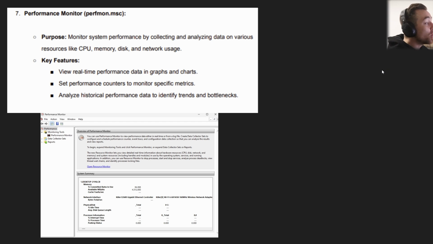Okay, Performance Monitor, sorry, I think this is the last one. Performance Monitor, or perfmon. This allows you to monitor system performance by collecting and analyzing data on various resources like CPU, memory, disk, and network usage. The key features are you can view in real time the performance data in graphs and charts, set performance counters to monitor specific metrics, and analyze historical performance data to identify trends and bottlenecks.